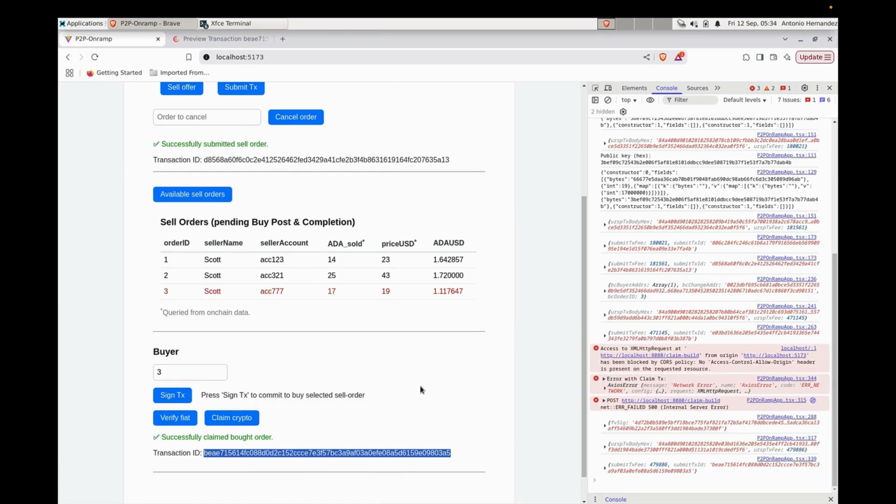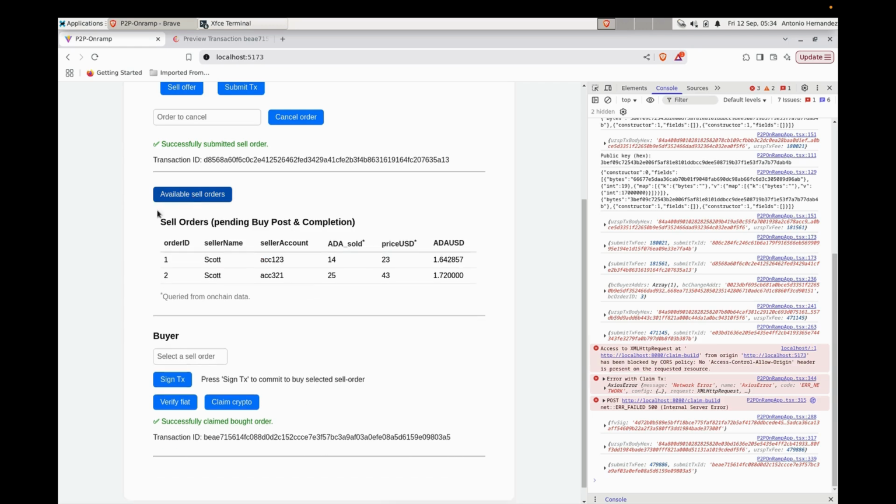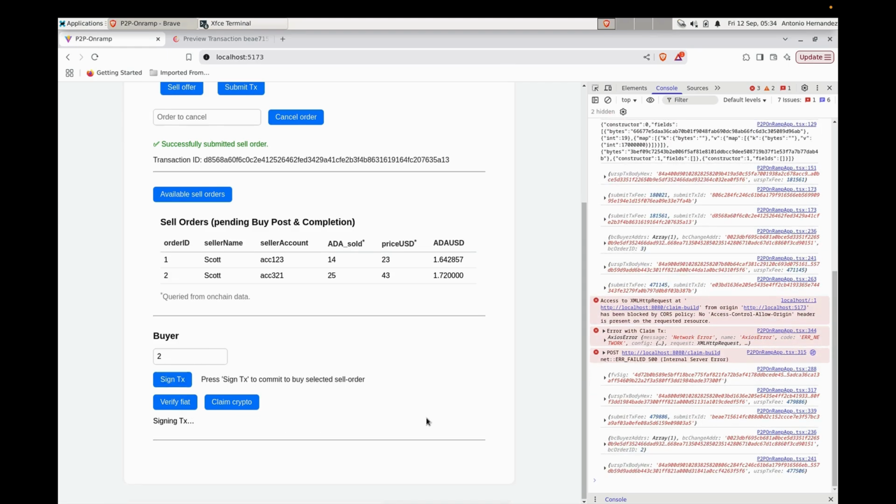So let us assume that another buyer is going to commit to order number 2. Before doing that, actually, let's just refresh this list. And you see that there are only 2 orders remaining in the list because the third order is still in the database. It's not shown here because it is a completed order. So here, this table only shows the uncompleted orders. And so let's choose order number 2. And let's, as a buyer, let's commit to this order.